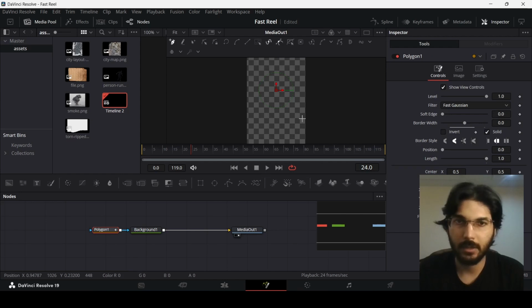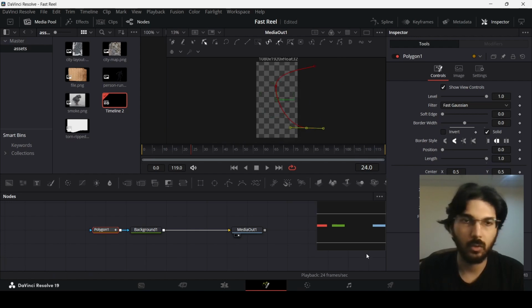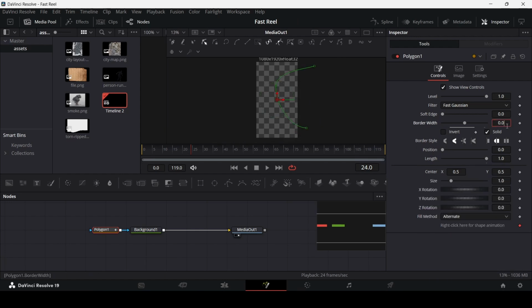And let's create a line. So I'm just going to create a line like this. Make sure that you select this selection tool or modify only tool. Click over here and you can now adjust the line. All right. And now let's go over here. Change the border width to 0.05.